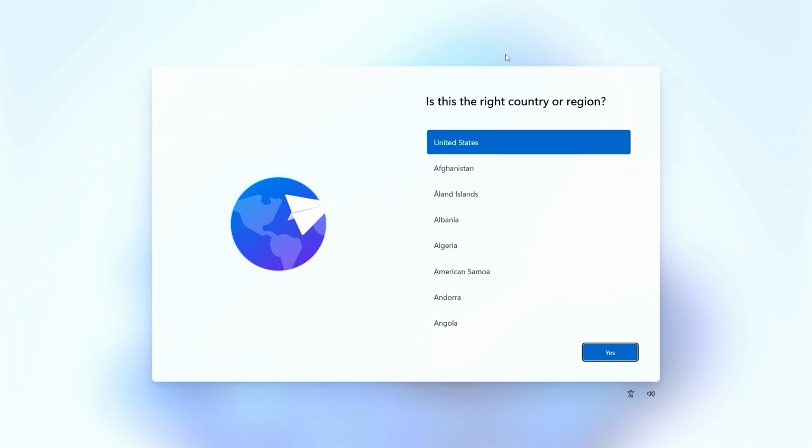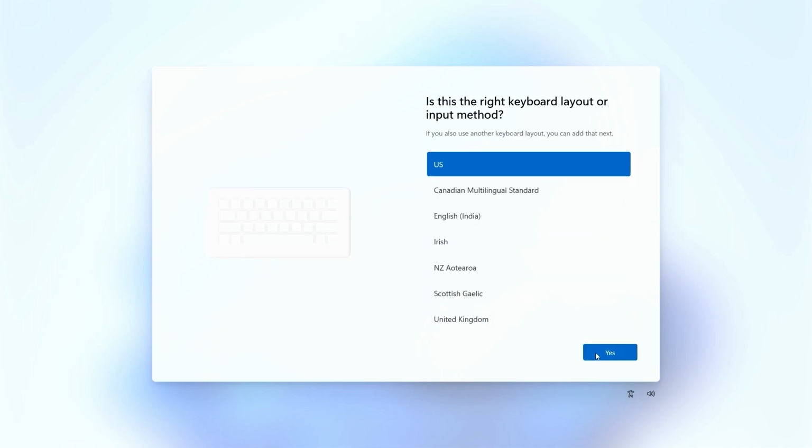For me, my region is United States, so I'll choose that. That's the right keyboard layout. Obviously choose whatever keyboard layout you wish. Don't want to add a second keyboard? I do not, so I'll skip.